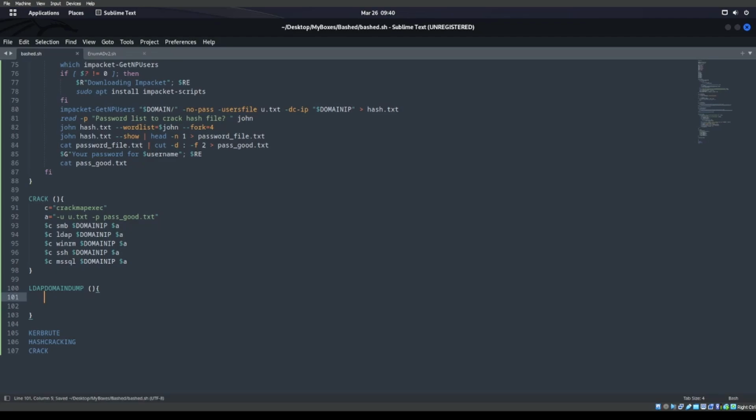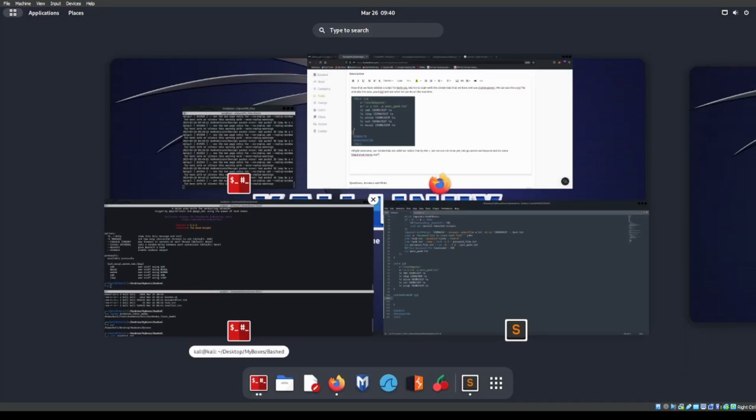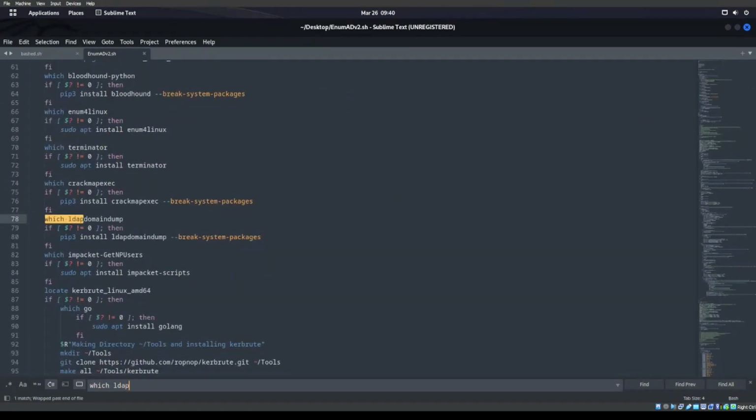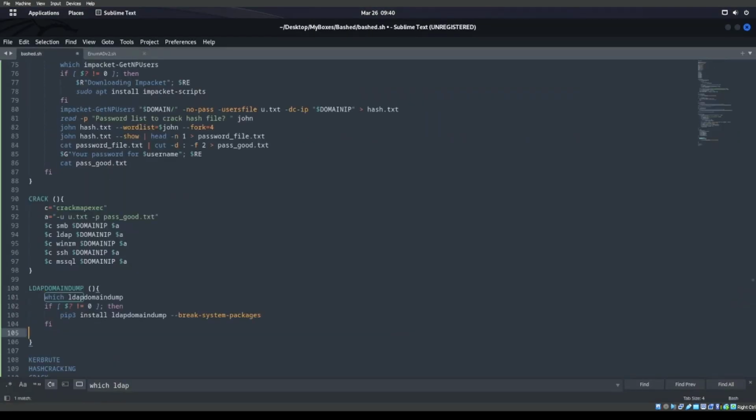This is not following best procedures, but whatever. All right. Now what we can do is LDAP domain dump, right? So now I want to do a which LDAP domain dump. Yep, exactly this. I'm not going to reinvent the wheel. I'm just going to copy what I already have. There we go.